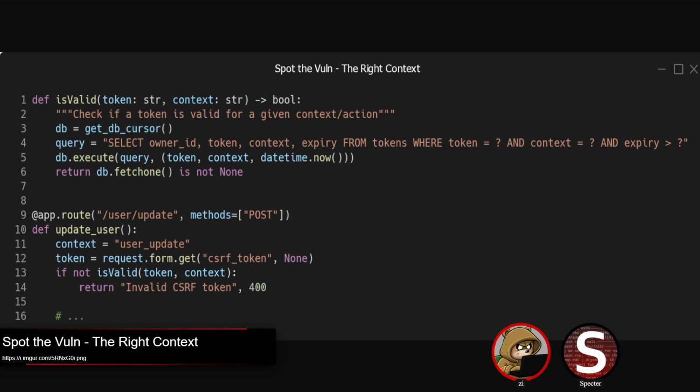Yes, this week's Spot the Vuln. If you're reading the code, it should be clear that there's something going on here with the CSRF token. There isn't a lot of attack surface with this. You have two functions: is_valid, which takes in a token and a context value and returns a boolean, and update_user, which has a static string for the context, gets the token out of the request form, and passes it into the is_valid function.